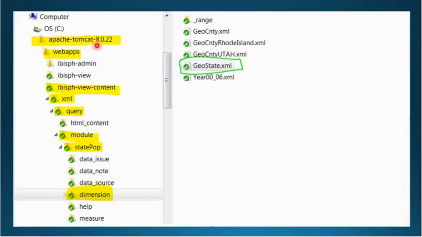Inside my Tomcat application is a web apps folder, and I have my 3 web apps: the IBIS admin, IBIS view, and, did I mention, there's a content folder that has all the content for IBIS view. This is really a part of the IBIS view application, but we've separated it out just to make it easier to keep the content that we manage separate from the software that our software developer maintains and develops. So inside the content folder is an XML folder. We go XML, query module, StatePop.